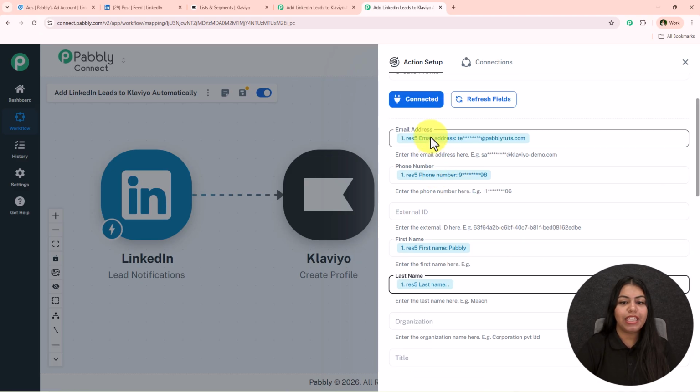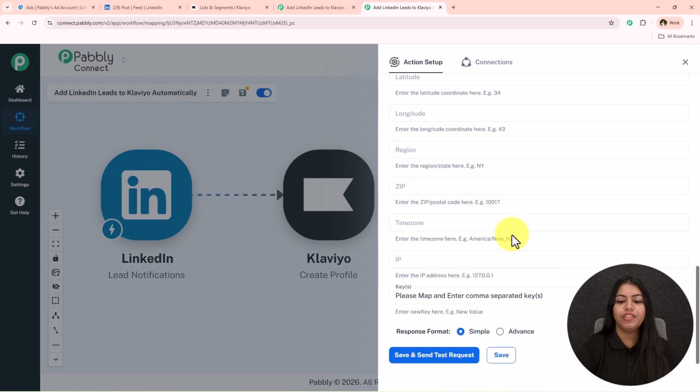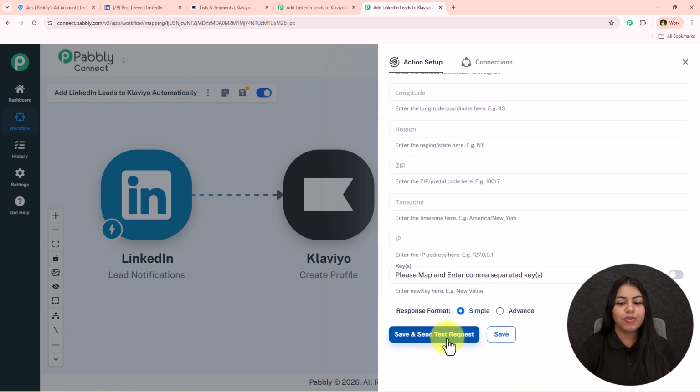I'm only going to map the email, phone, first name and last name. It is going to ask me for many other details, but all of these details are not required. So I'm just going to leave them blank, move on further and click on save and send test request.